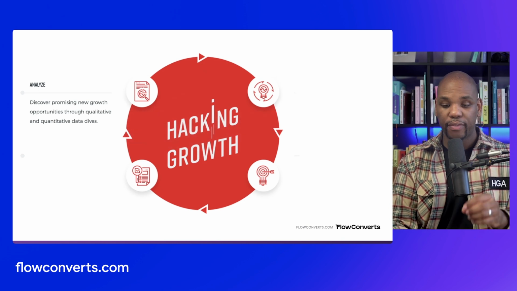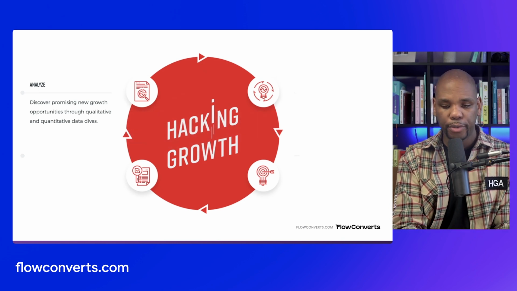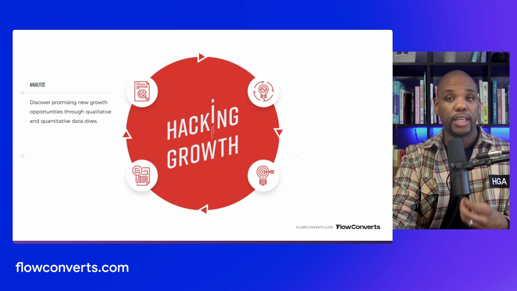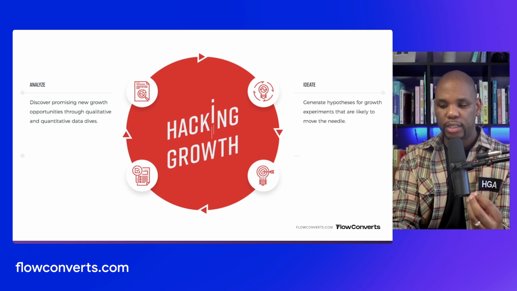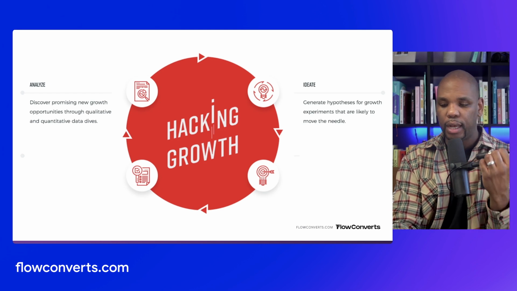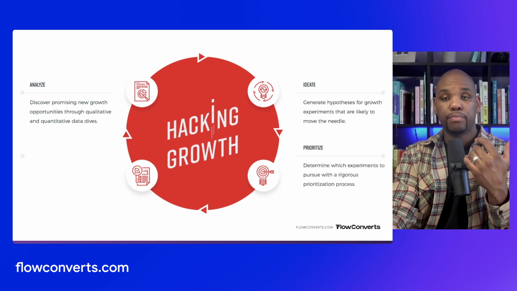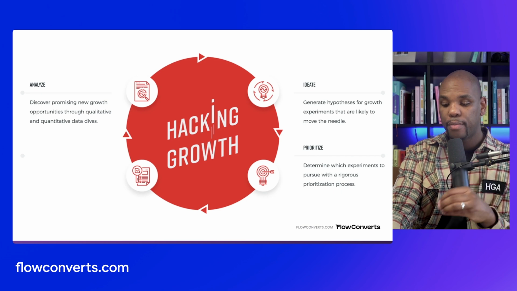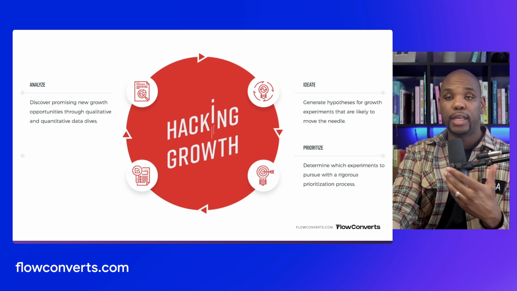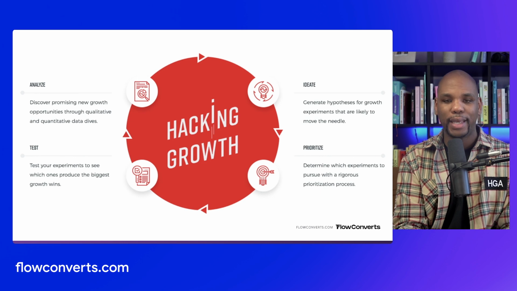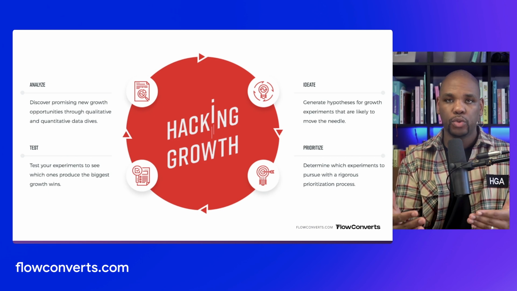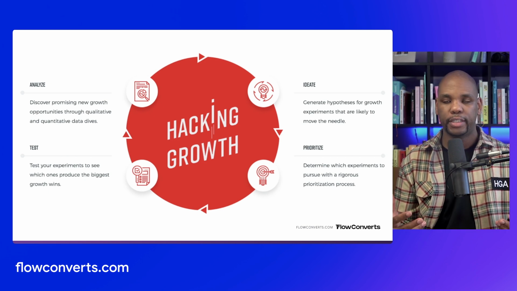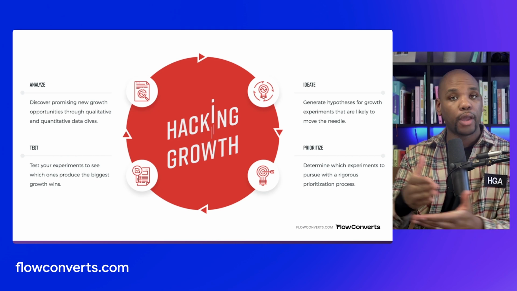Your first stage is analyze, which is discovering promising new growth opportunities through qualitative and quantitative data dives. Then the ideate phase, where you generate hypotheses for growth experiments that are likely to move the needle. Then the prioritize phase, determining which experiments to pursue with a rigorous prioritization process. Then we get into the test phase, running your experiments to see which ones produce the biggest growth wins. I use this as a foundational model to create my own growth tests, to improve growth for the companies I've worked on.